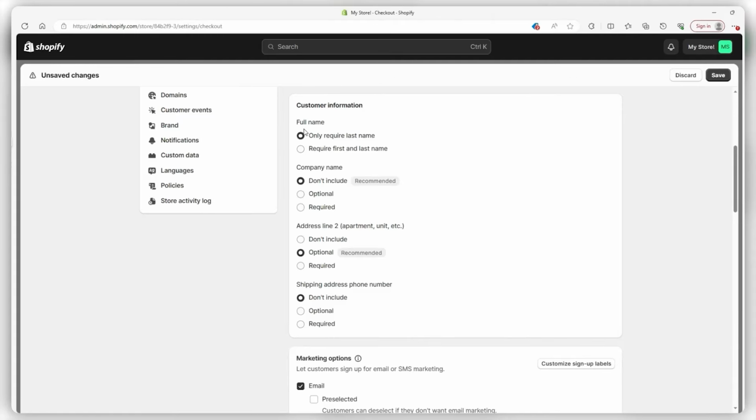Next is the customer information, which asks whether to include the first or last name. I prefer both because then you can personalize the marketing to the customer through their emails, for example, on a first name basis, such as, "Hey Mark, we have this deal," instead of "Mr. Miller, we have this deal," something like that.